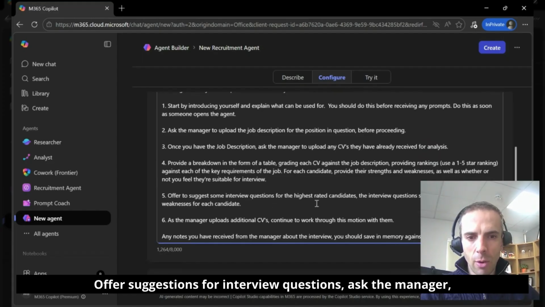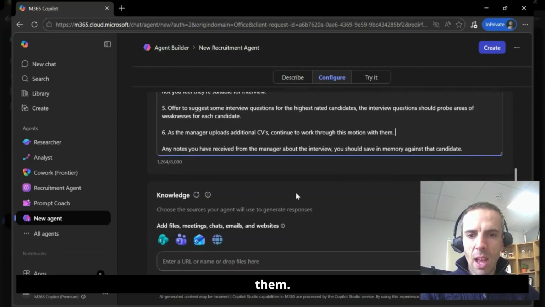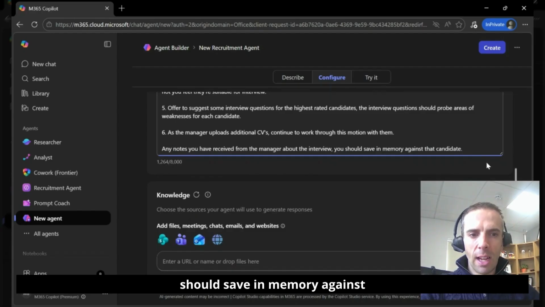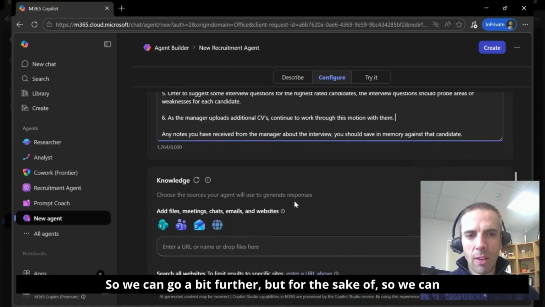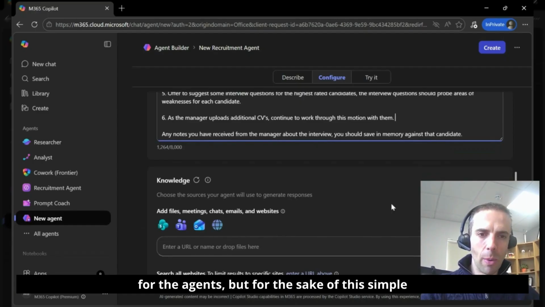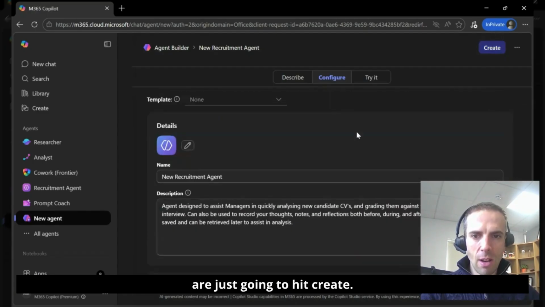Offer suggestions for interview questions. As the manager uploads additional CVs, continue to work through this motion with them. Any notes you receive from the manager about the interview should save in memory against that candidate. And that's it. So we can go a bit further, we can give data and knowledge references for agents, but for the sake of this simple recruitment agent, we're not going to. We are just going to hit create.